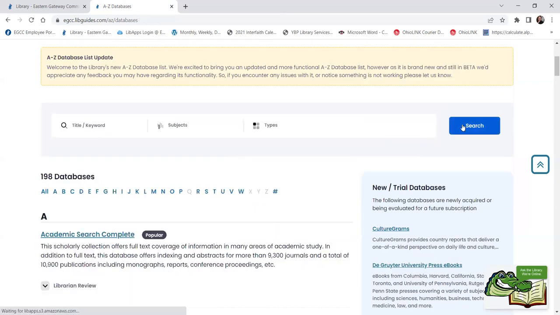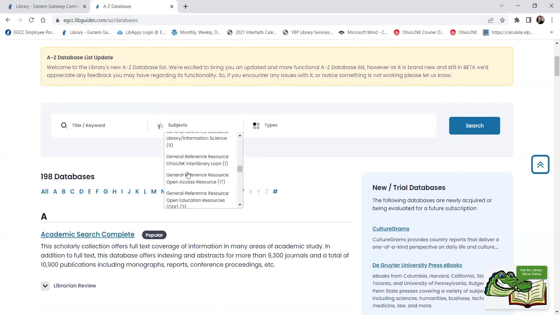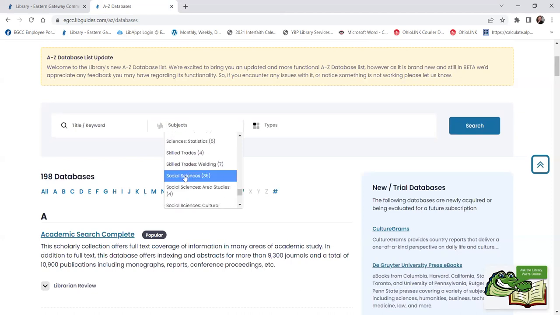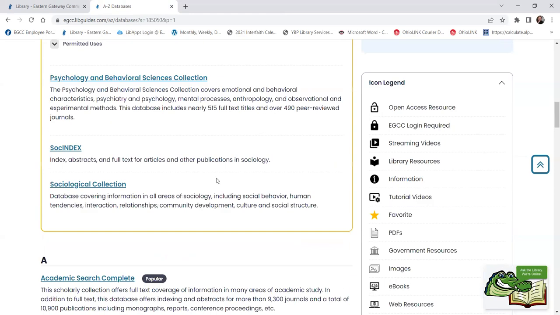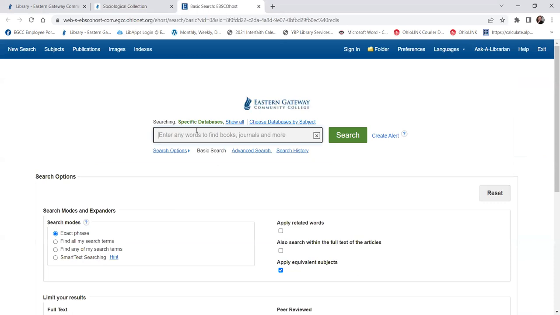I will clear the filter. And you can also go through. I'm going to just click on this and show you two more things, one through what is possible in the actual area of searching. I'm going to go social sciences and search, and I'm going to use Sociological Collection, Access database, and I'm going to do just a search for social media.